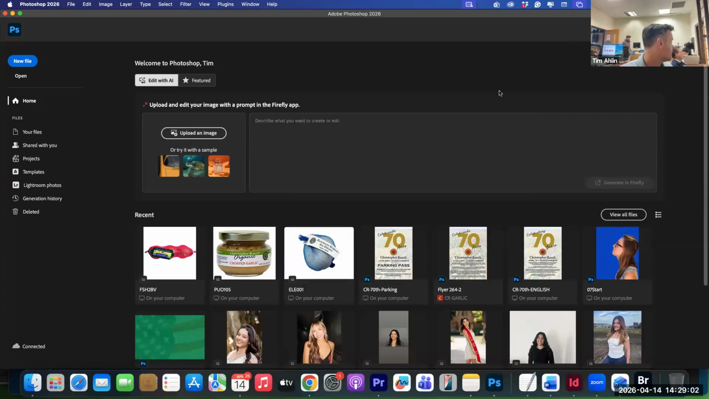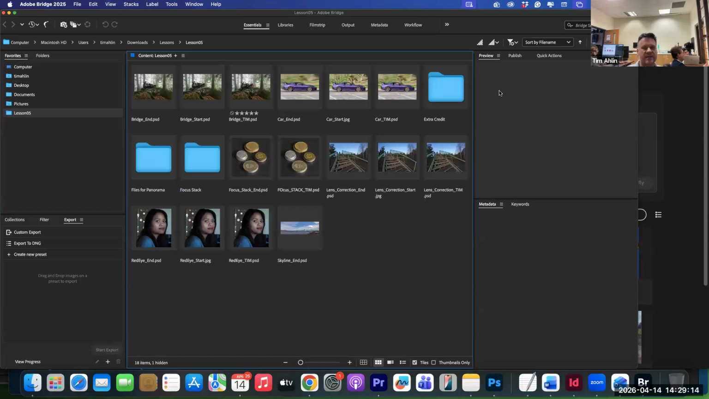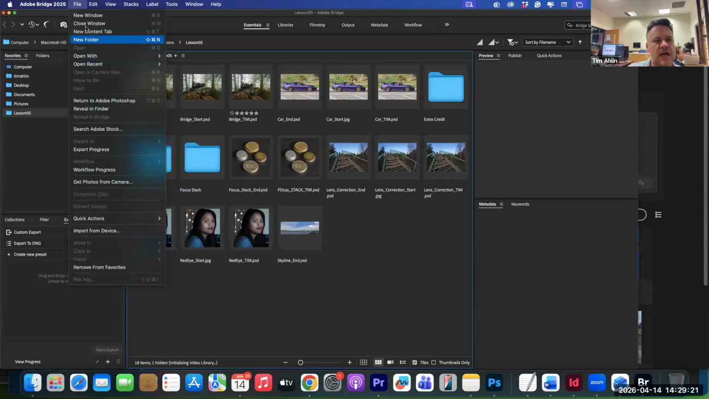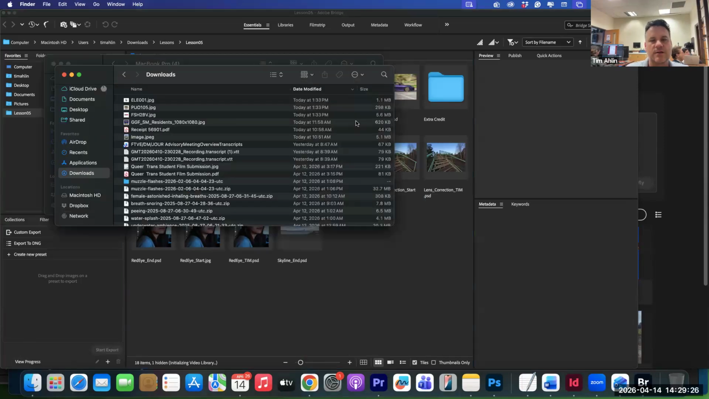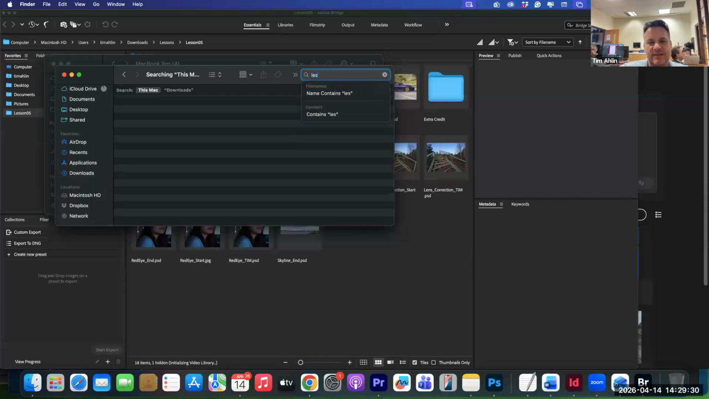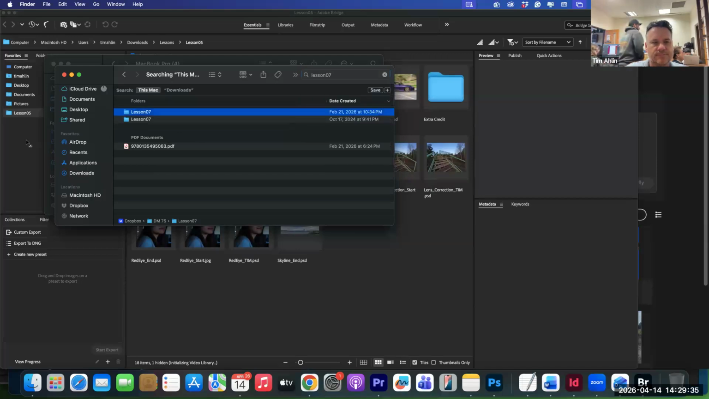Okay, so now that you're in Bridge, right? You open Bridge, or you're in Photoshop. Open Bridge is the B and the R. So with Bridge, I can browse my computer. You're gonna go to your downloads and find your lesson 7. I'm in Bridge.